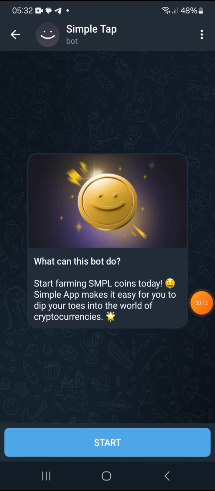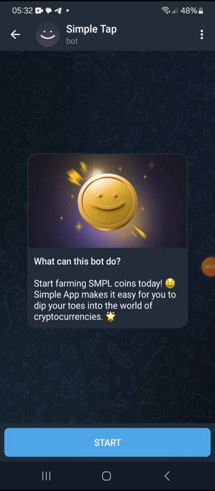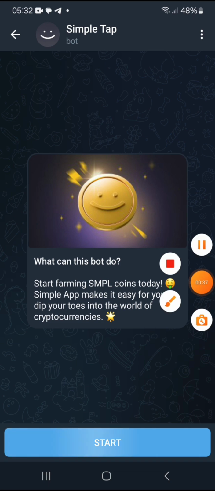Today I will be showing you how you can participate in the simple tap airdrop and farm simple tap. This might just be the next NOTCOIN. NOTCOIN was listed yesterday on 3 exchanges and is already trading. A lot of people are making money from it, and this might just be the next NOTCOIN. So without further ado, let's dive into the details of this video.